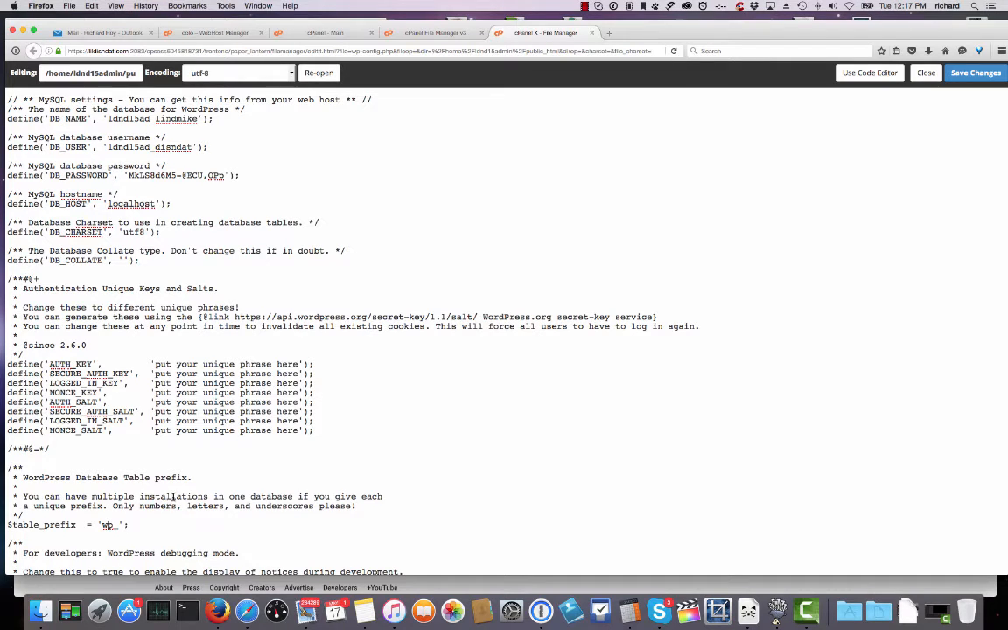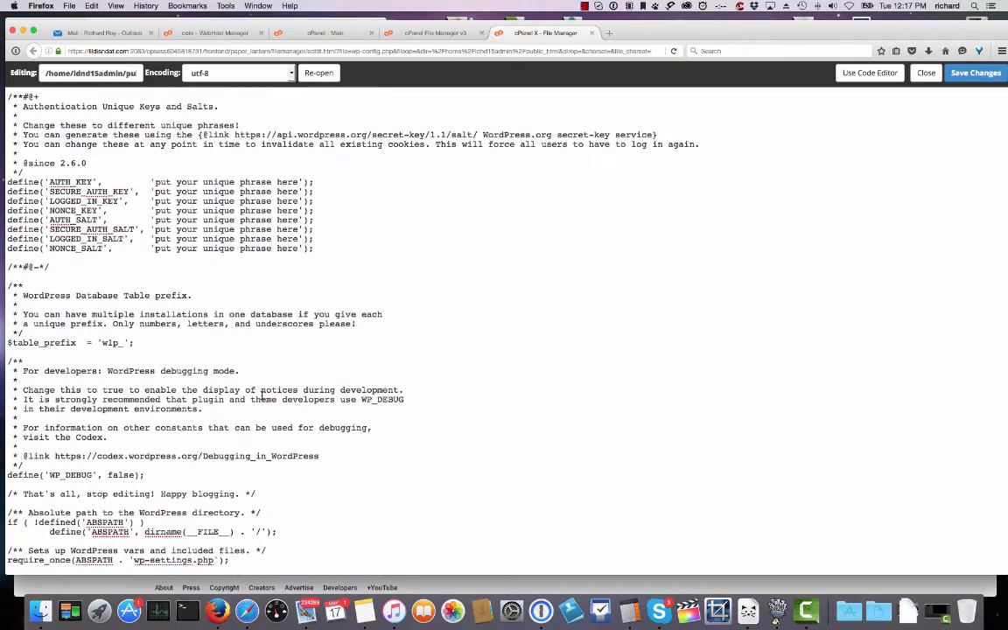Something that you do from a security perspective, you always want to change your table prefix, right? So I'm going to come over here. I'm just going to put a 1 in there. So W1P. That way it's not WP. And then later when we install one of the security tools, we're going to change all of these authentication keys. And so come down or over, click Save Changes, close.